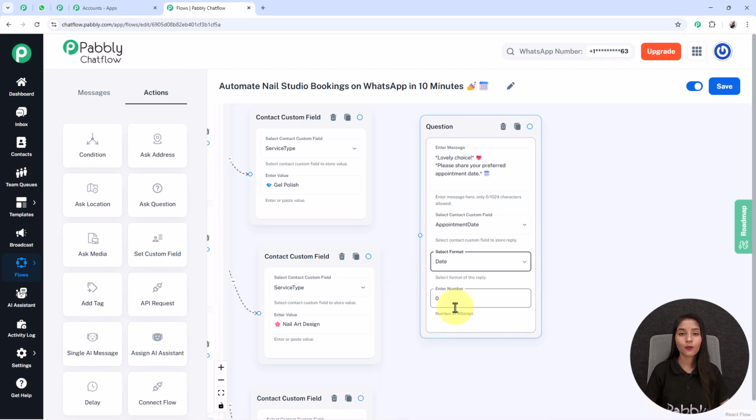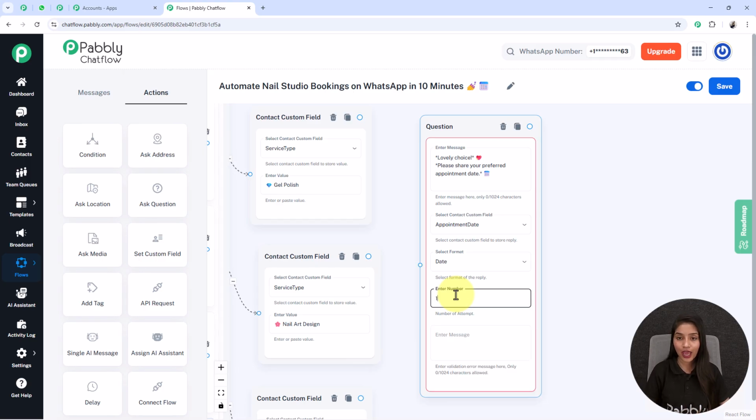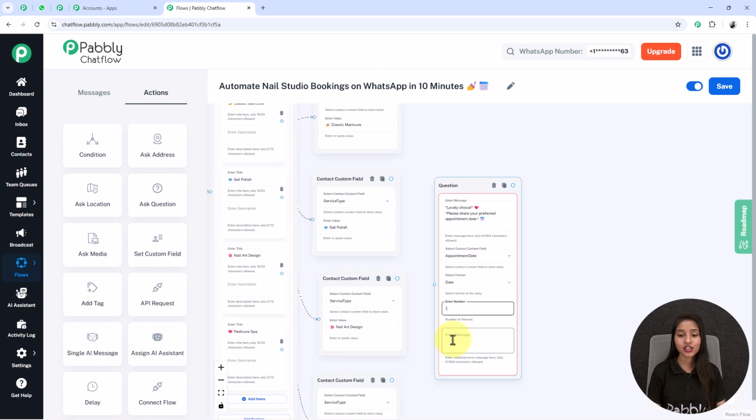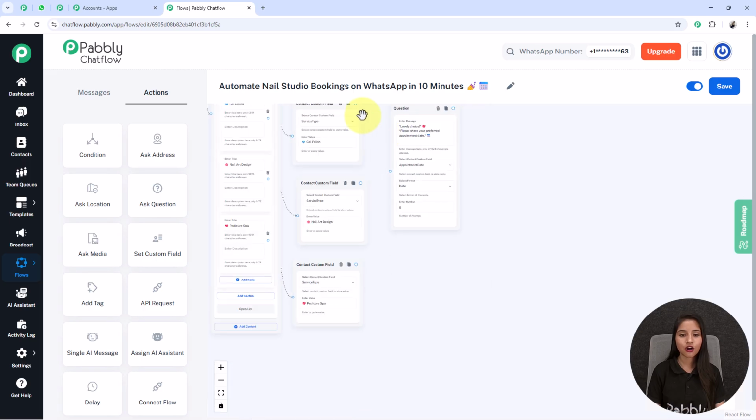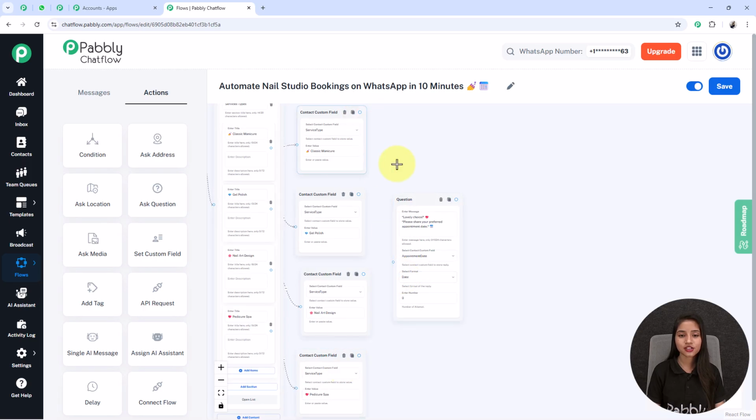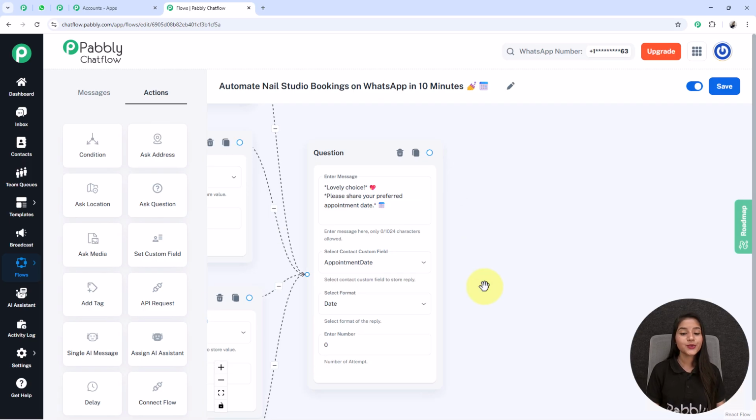Number of attempt is defined as how many times your user will answer the question that you have written here. It also means that whenever your user will not provide you answer in the correct format, then you have to increase the number of attempt for them. But make sure that whenever you increase the number of attempt, you have to write the validation message in this enter message box. Here I am giving the number of attempt as 0, so there is no requirement of any validation message. After that, I am connecting all these 4 circles to this message. Here it is connected.